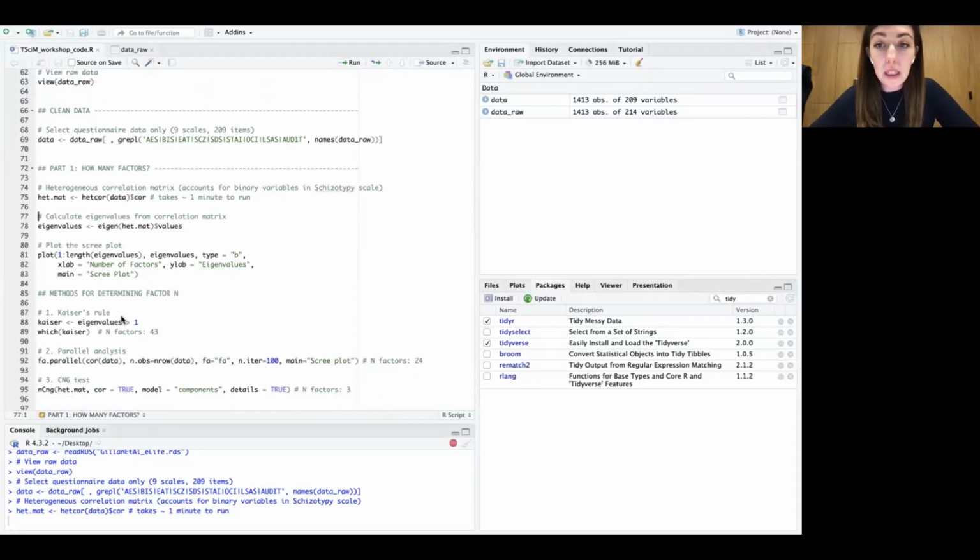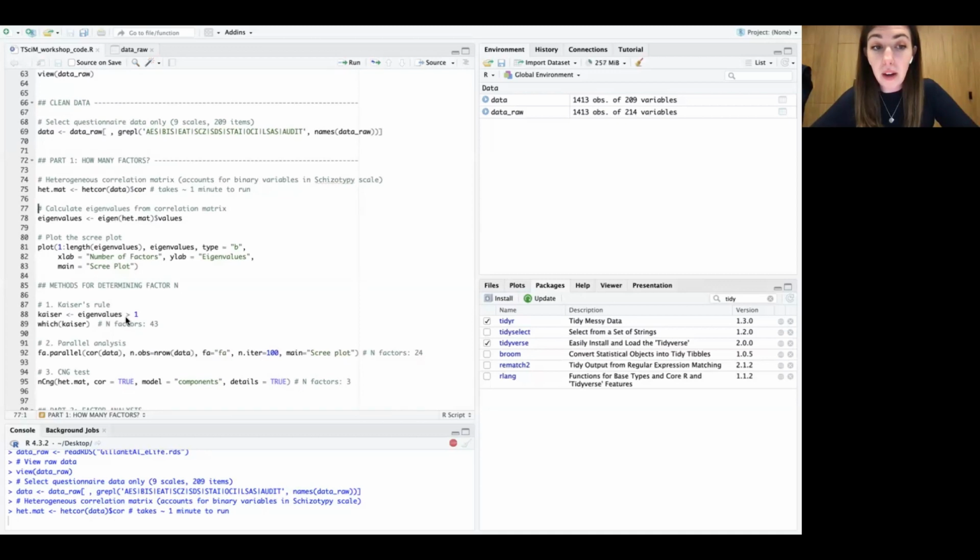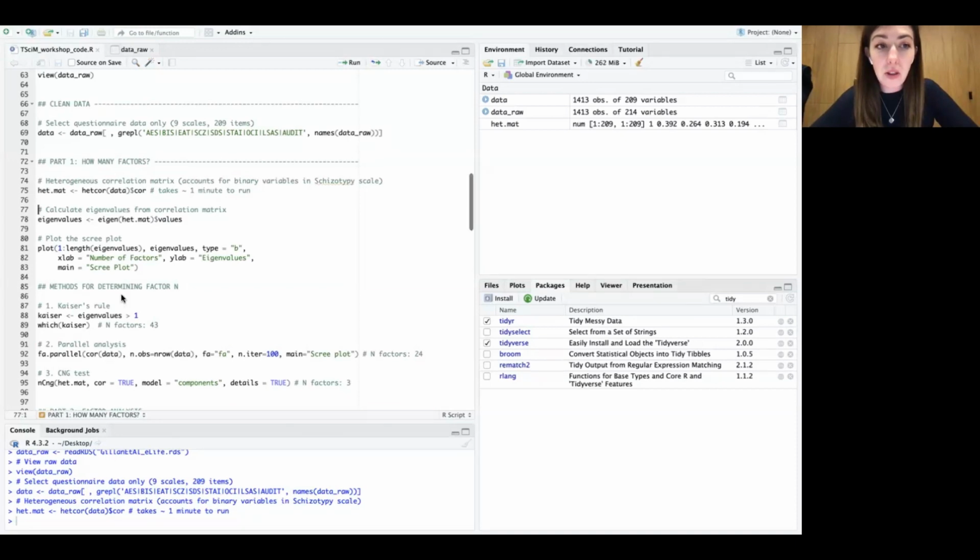So yeah, just as a reminder, Kaiser's rule generates eigenvalues that are greater than 1. The parallel analysis is what we do if we want to compare our own data to the simulated data. We can do the elbow test by just eyeballing the data, but again, I wouldn't suggest it because it's highly subjective. And then the last one that we have to run is the CNG test.